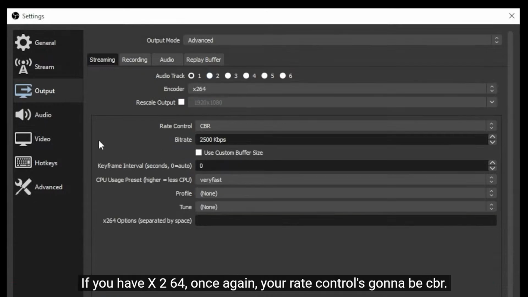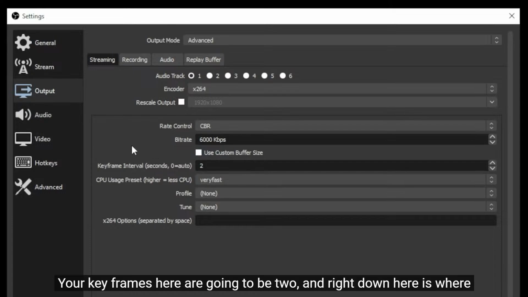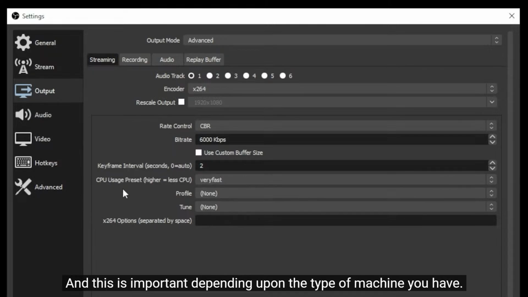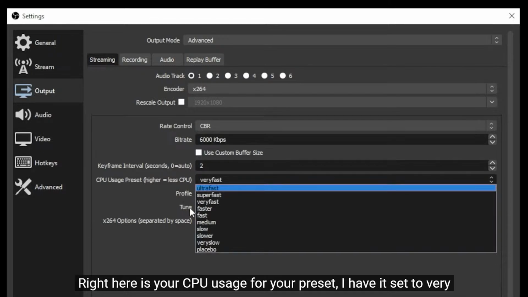If you have X264, once again, your rate control is going to be CBR. You do not want your output rescaled. The bit rate is going to be exactly the same. We're going to go with 6000. We're not going to use a custom buffer size. Your keyframes here are going to be 2. And right down here is where you're going to set up your CPU usage. And this is important depending upon the type of machine you have. Right here is your CPU usage for your preset.